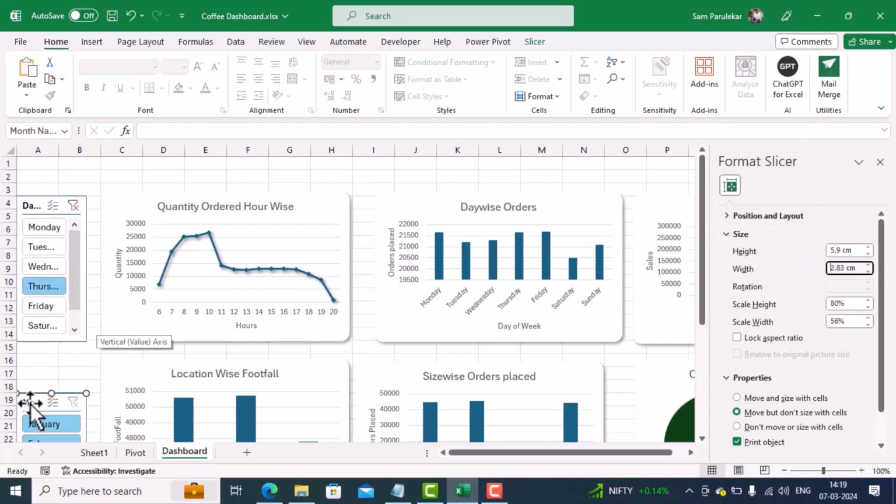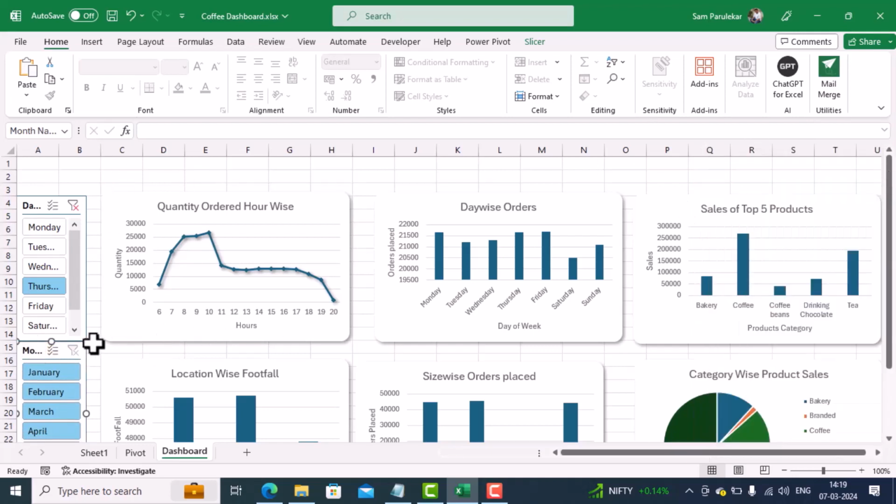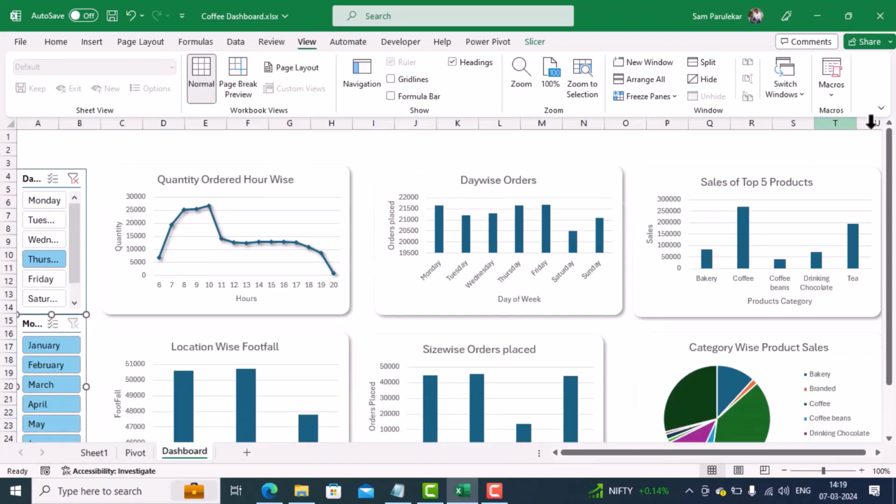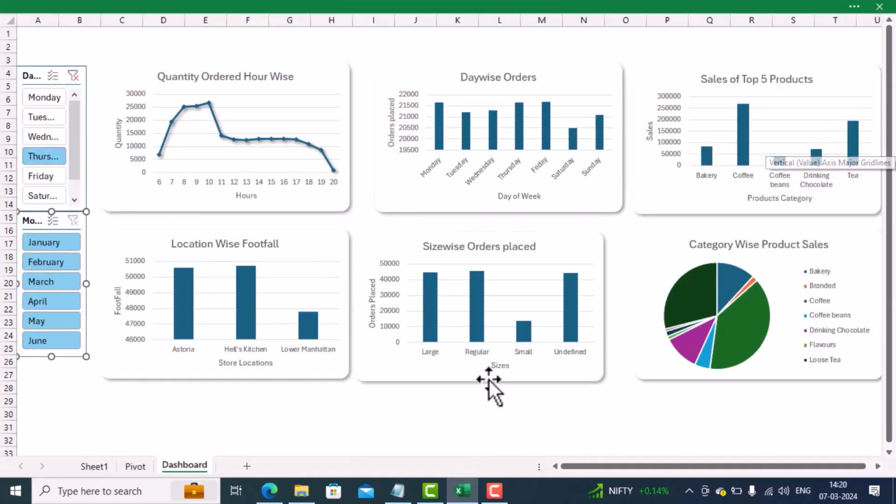Now we'll bring the slicers close by so that you can see their effect, and let's do a bit of formatting so that the charts look presentable. So what we'll do is we'll click on view and we'll say I do not want to see the gridlines, I do not want to see the formula bar, and I'll click over here and I will say full screen mode. So now you have additional space at the bottom.